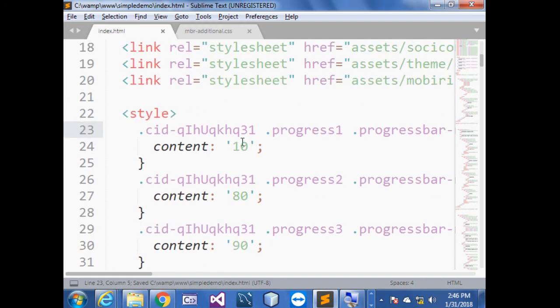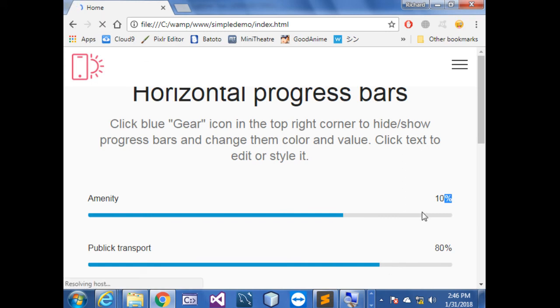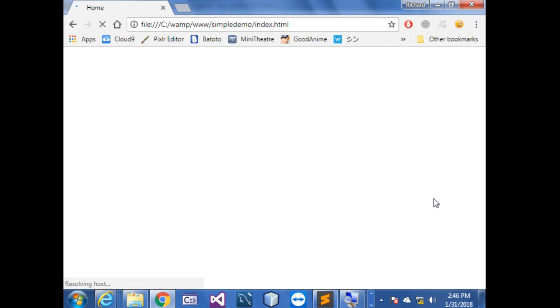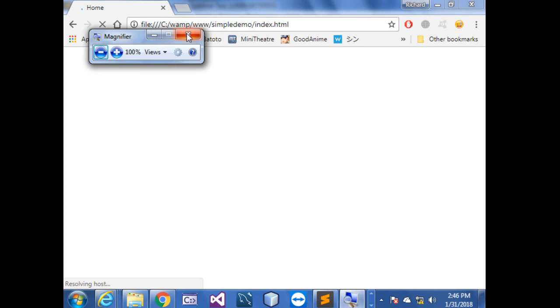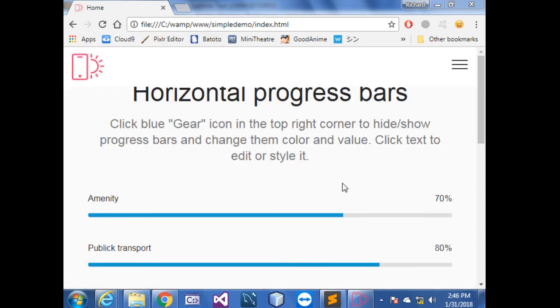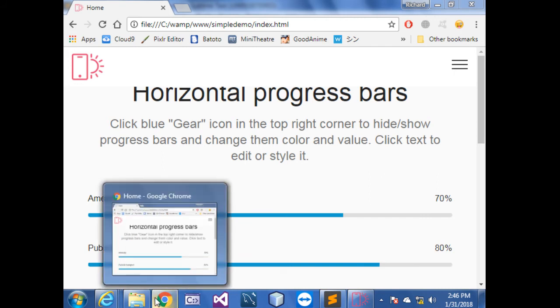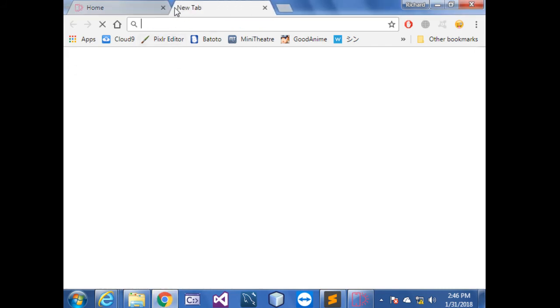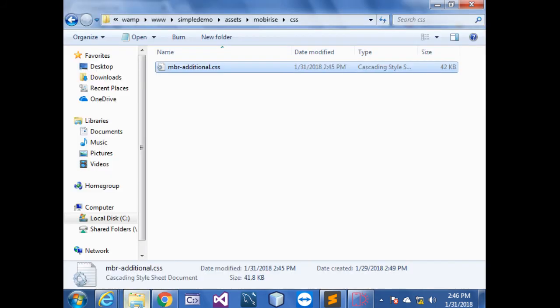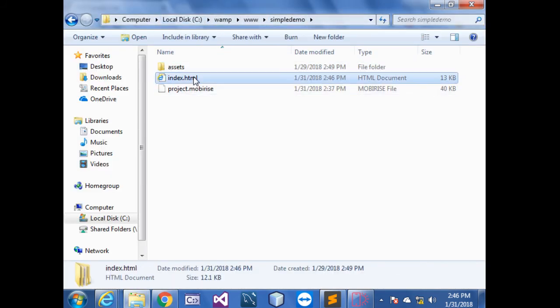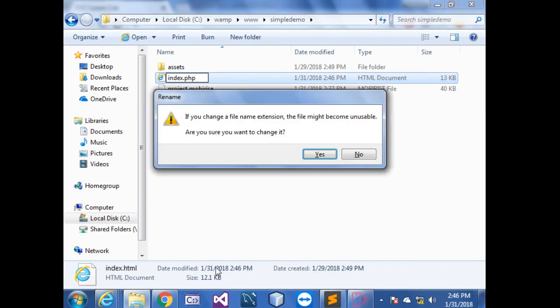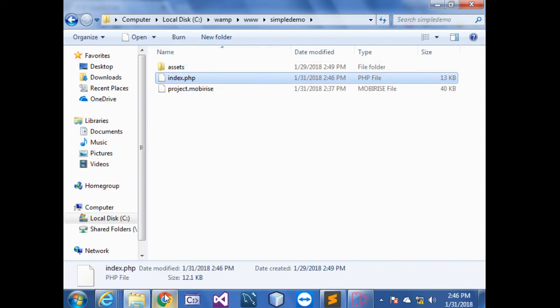Okay, so, for example, I want this to 70. Can try and see if it overrides. It's being really, really slow. Okay, so it changes to 70. So, for starters, to embed the PHP code in the template, we have to rename the HTML to PHP.